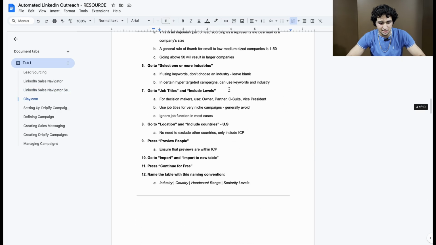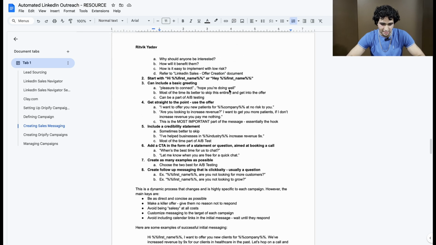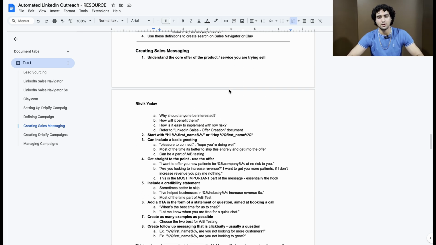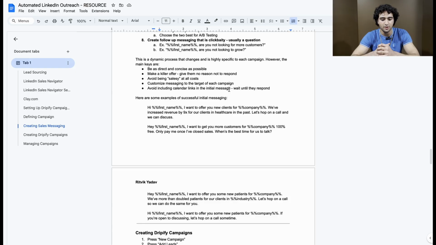When it gets to messaging, it really depends on what specifically you're looking to do. There's a lot of tips in this document, but the main thing I've realized is that you want to be as direct and concise as possible, because if someone opens a message and just sees an entire paragraph, they're not going to be inclined to open it. Their sales meter is going to go off. So one of the main things is making a killer offer.